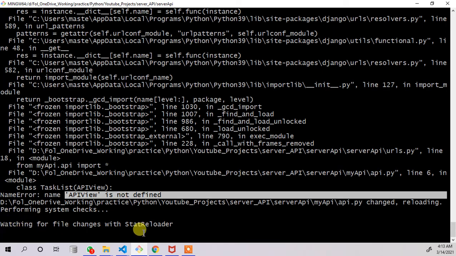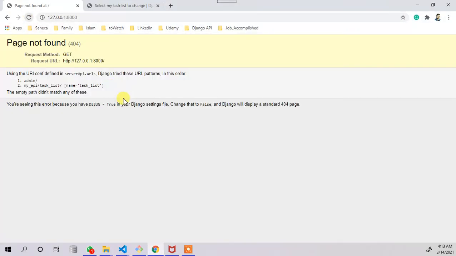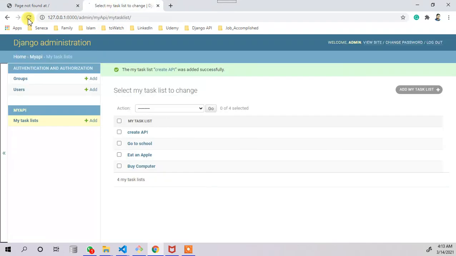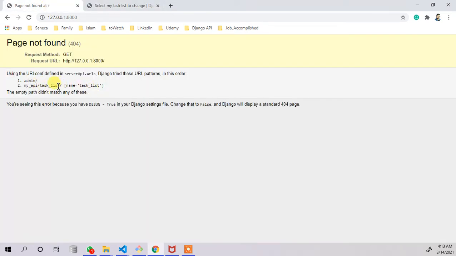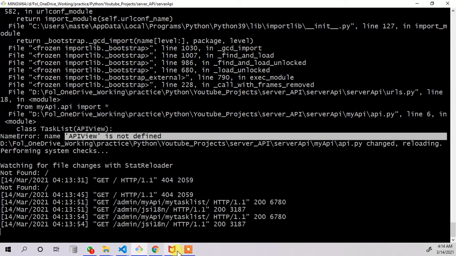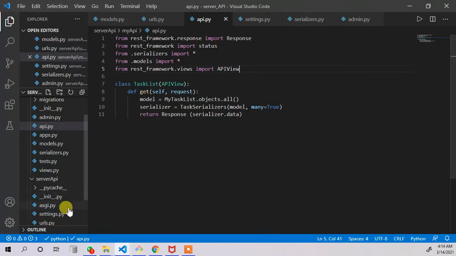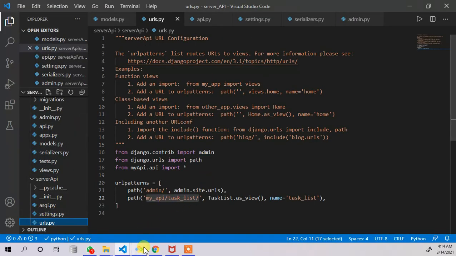Now it is watching for the file changes. Very good. So when I'm trying to access the website, it is saying you are not having any blank route. Basically, I'm not adding any route. So when you are not adding any route, that means you have the blank route, and it is saying there is no blank route. We have two routes, one for the admin, and here is the admin, which is working perfectly fine, and the other one, it is saying my API route task list, which is here. That's the route.